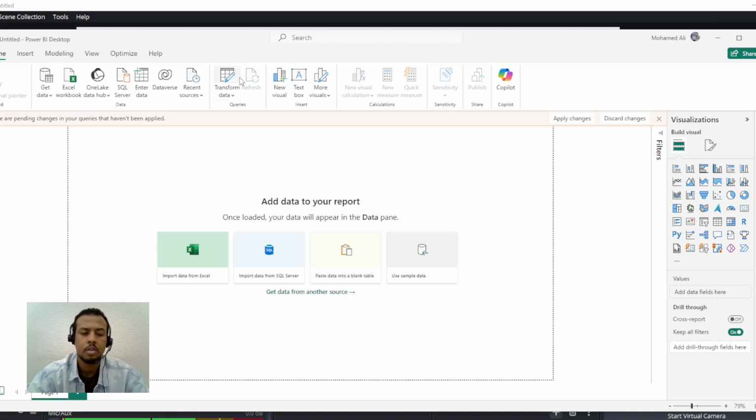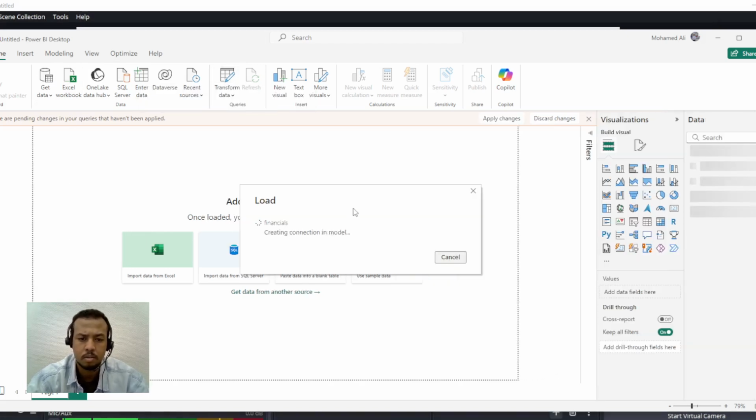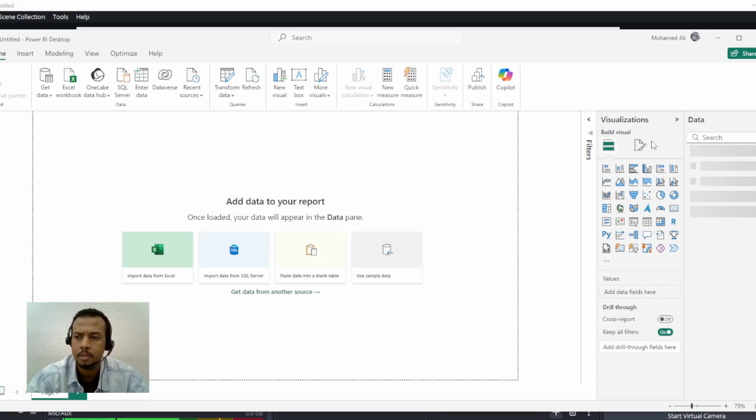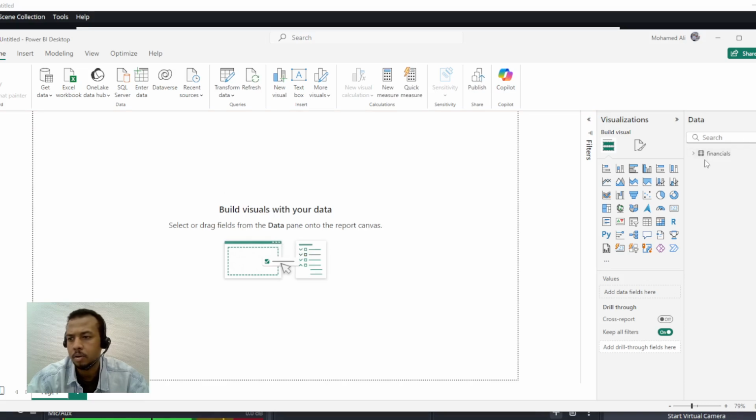Here you can see that your data is almost ready. It's loading, just a minute. Okay, here you see that our data set is here. Here we got the sales and everything.